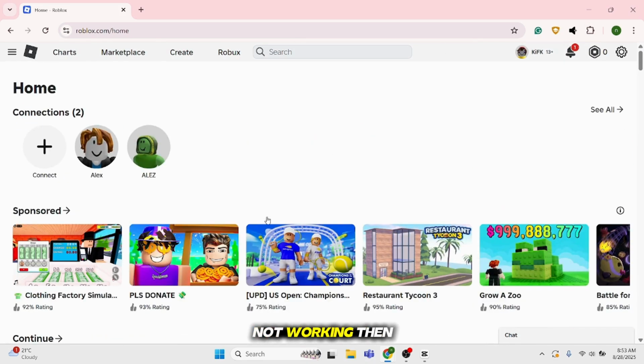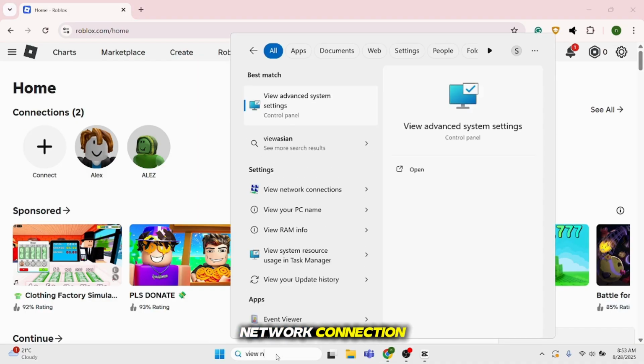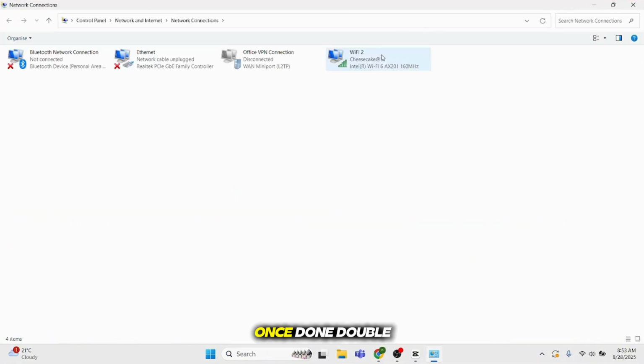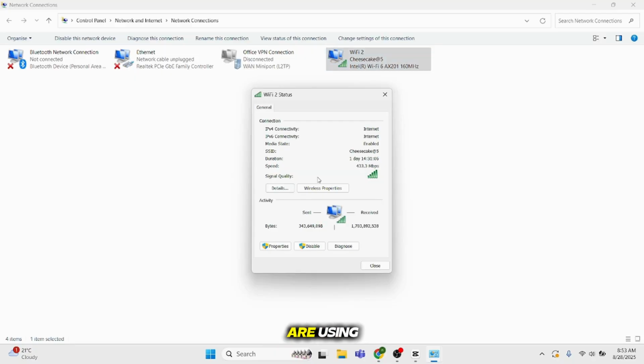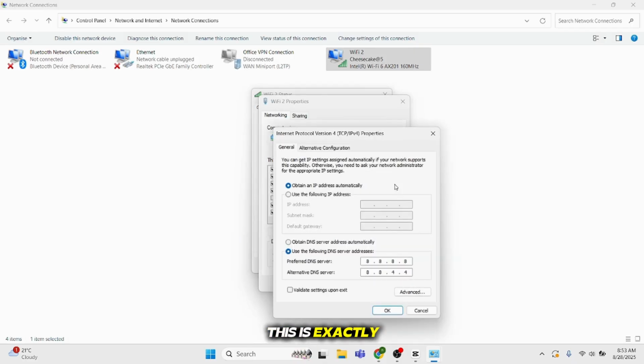If it's still not working, then come below to the search bar, type in View Network Connections, and open it. Once done, double-click on the Wi-Fi that you are using, then select Properties. In here, locate IPv4, click on Properties again, and make sure this is exactly what you have on your desktop or PC as well. First of all, toggle on this button.